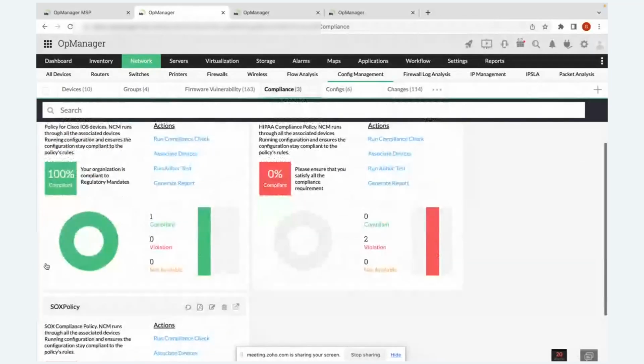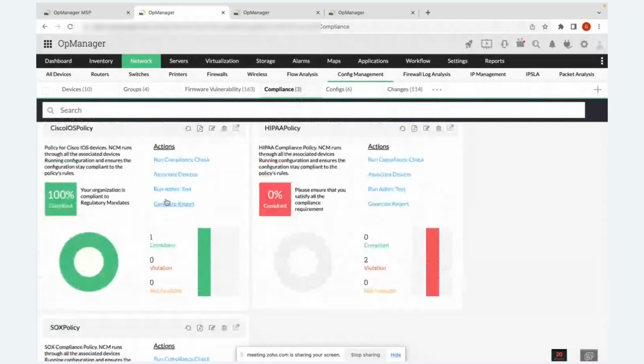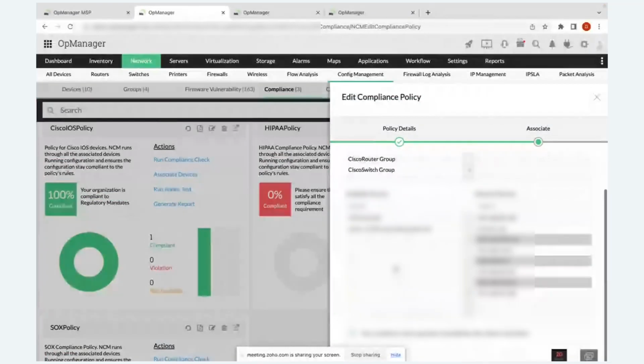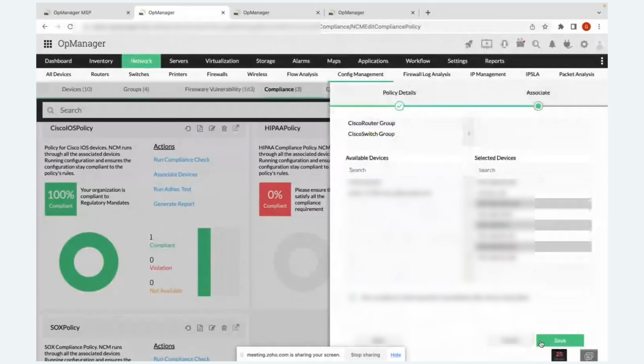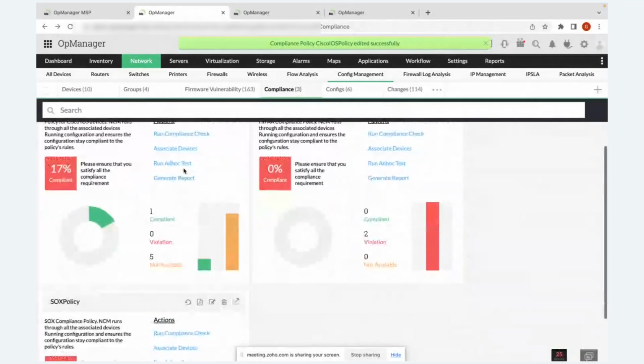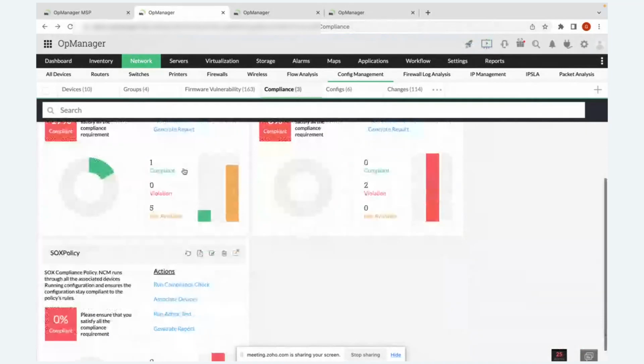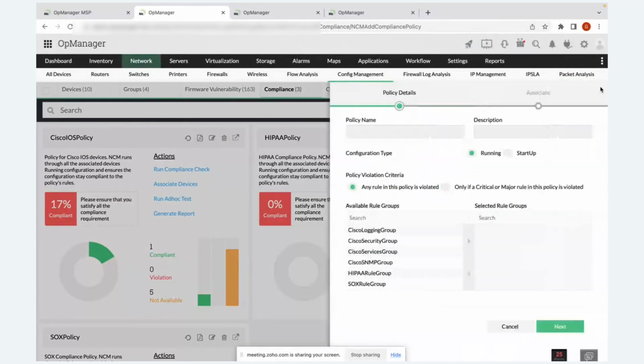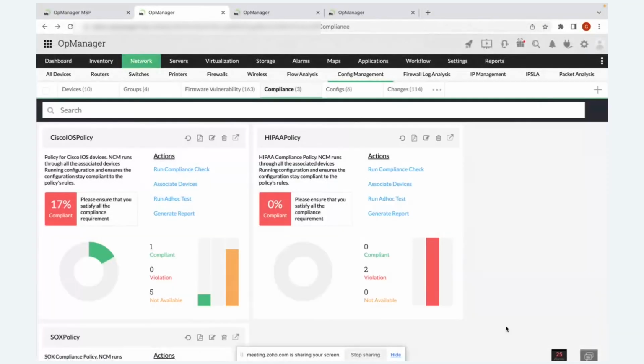These are the compliance policies that are available. You can run compliance check. You can associate devices easily from this tab. You can select devices and save. You can run ad hoc tests. You can generate report easily from this window. Also, you can create new custom policies by clicking on this plus icon over here. You can give a policy name, description, select the configuration type, if it's startup or running, and select the rule groups and create your own custom policy.